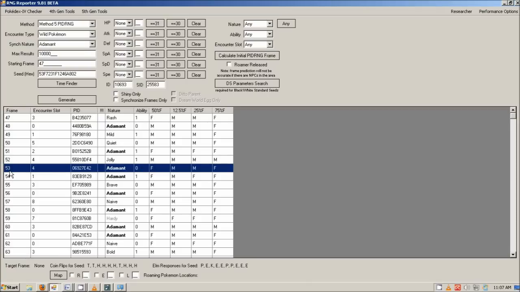Now if I cared about gender, I could also look for a specific gender. Looking at a site like Serebii, I see that Deerling is 50% female. This means I need to look under the 50% F column for Deerling's gender. Looking at this, I can see that my Deerling is going to be female. Alright, so that's how you find your target PID frame for a non-shiny Pokemon.